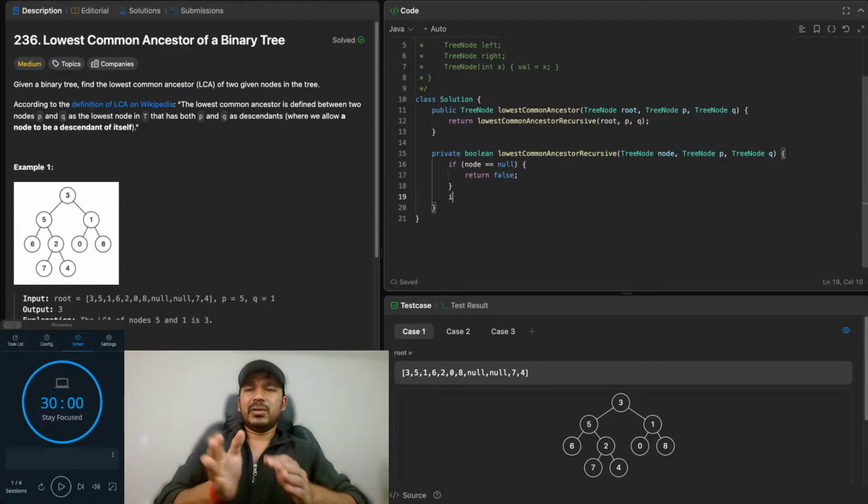Then I need to check on the left tree if one of those elements, either P or Q, exists, and I need to check on the right tree if either of those elements exists. And I need to check the current value, if it is equivalent to one of those values, and based on that we will make the decision. So let's get those things.